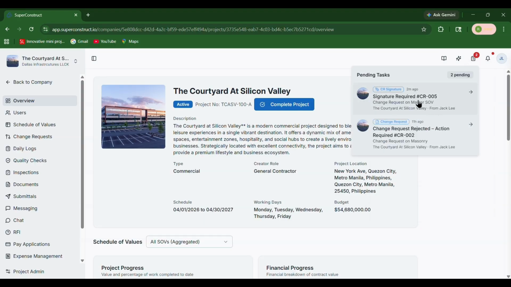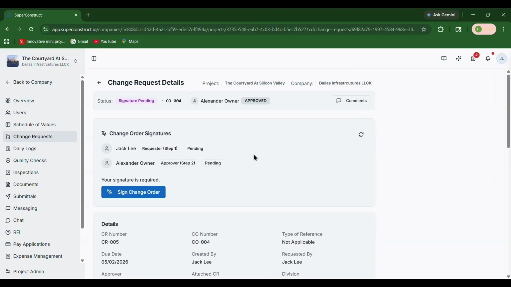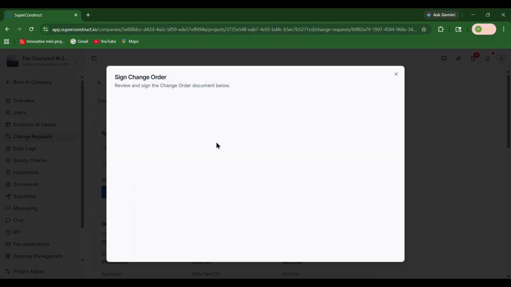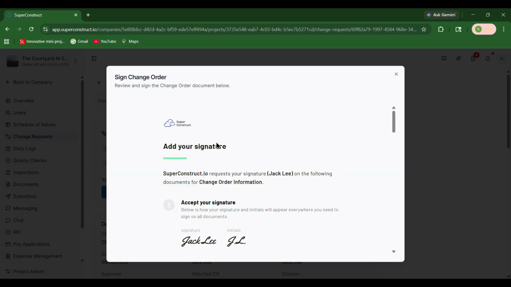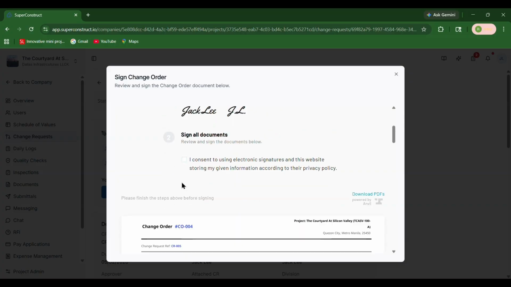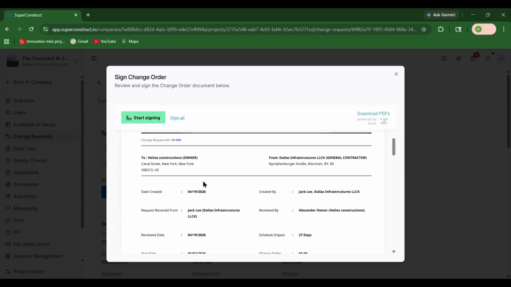Let's click on the pending task to navigate to the change request. On this screen, the user will see a sign button. Click on the sign button to open the signing pop-up and wait for it to load. In this pop-up, the user needs to confirm their initials. After confirming, enable the acceptance checkbox.